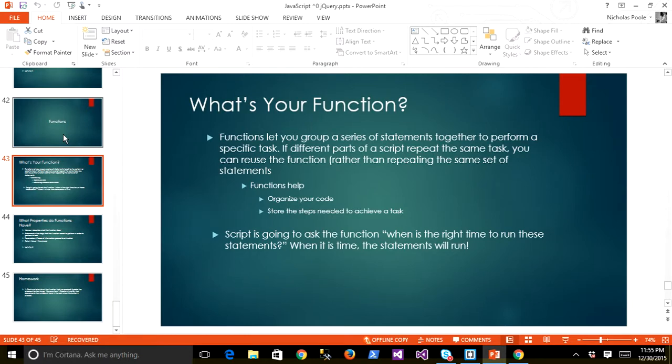It's best practice. Not only do functions help you organize your code, they also store the steps needed to achieve a particular task. Remember, your programming code is nothing more than the schematic and the recipe that you want the computer to complete. Your script can then ask the function to perform all of those steps when they are required. So think about it like this. Not only do we want to call this particular function, but we might want to call it at a particular time. We invoke all of that within our function.